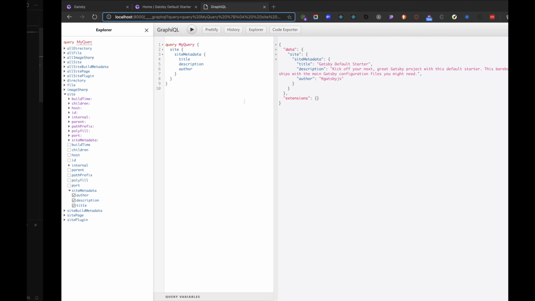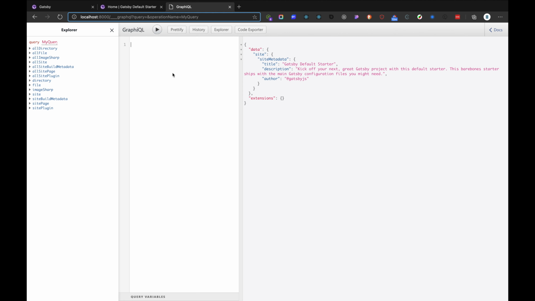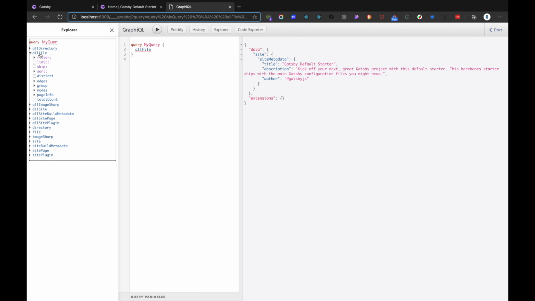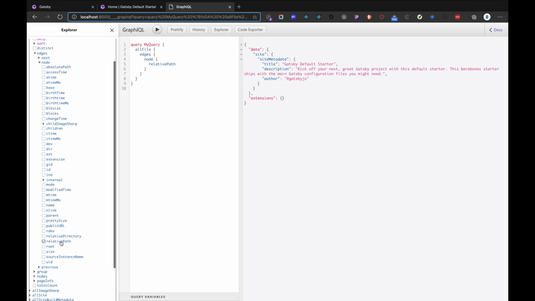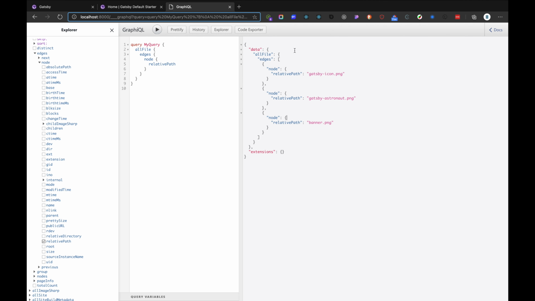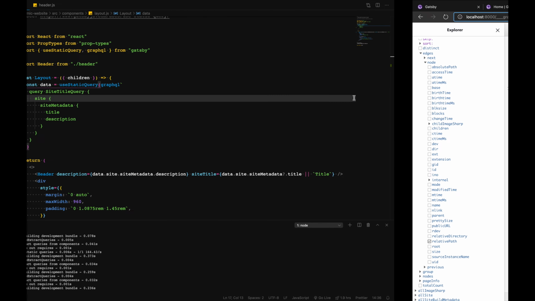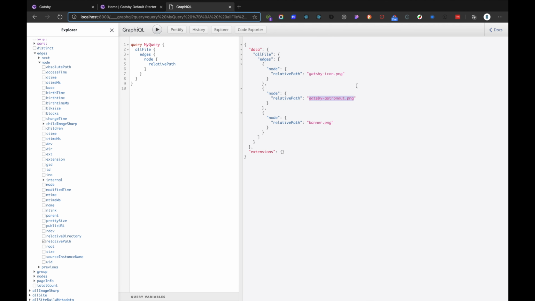Now let's also see how we can query all the assets that we have inside our images. For that, we can remove the current query and start from a blank slate, and then we can query for all the files, and hit edges and node, and then here we can go to relative path and hit enter, and as you can see here, it returns the JSON with all the images that we have inside our current images. So this is how you can access all the images inside our Gatsby application.